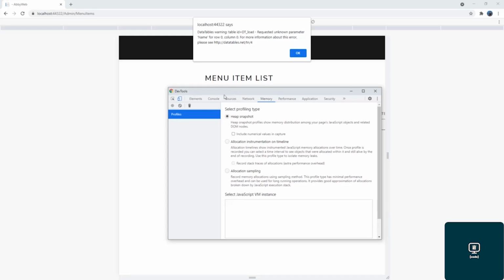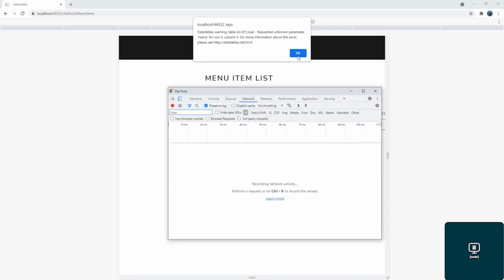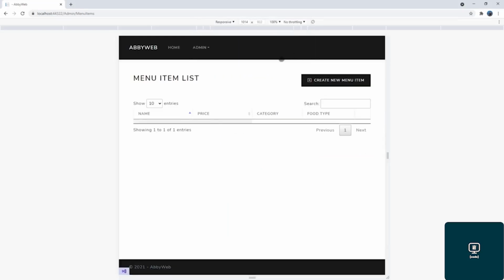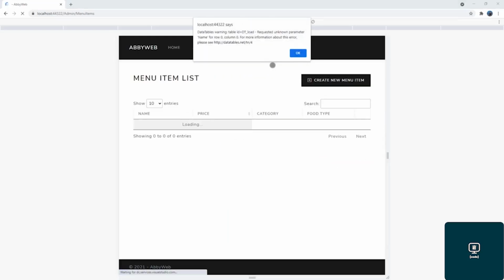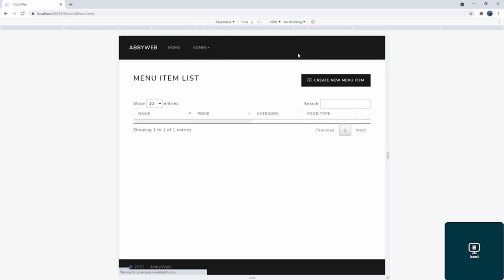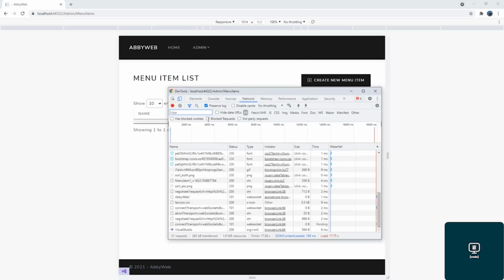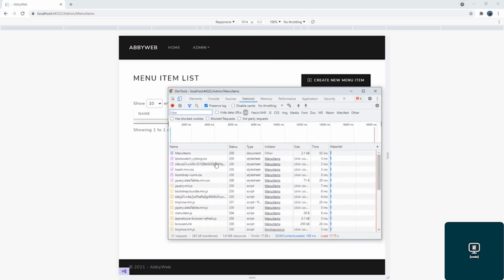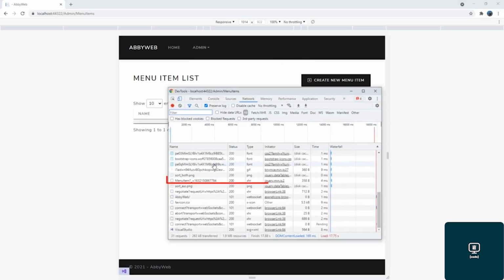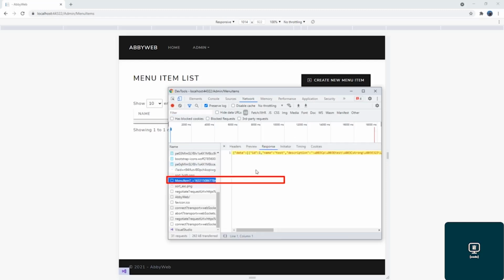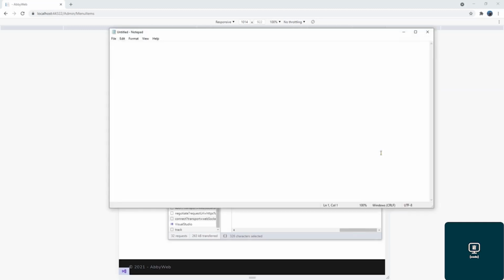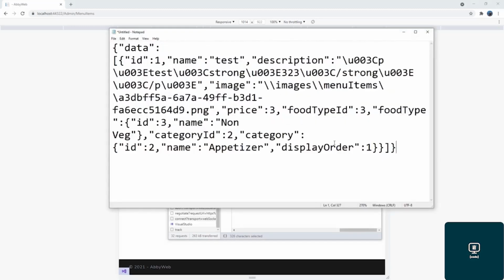Now if we press F12 and go to the network tab here, let me click OK, cancel this out and refresh. This time we will have to click OK and cancel that out, and if we go back to our DevTools, we should have the API call somewhere here to the API menu items. We have that right here. If we open that up, you can see the response that is received. Let me copy this and open this up in Notepad so that way you can see the response.